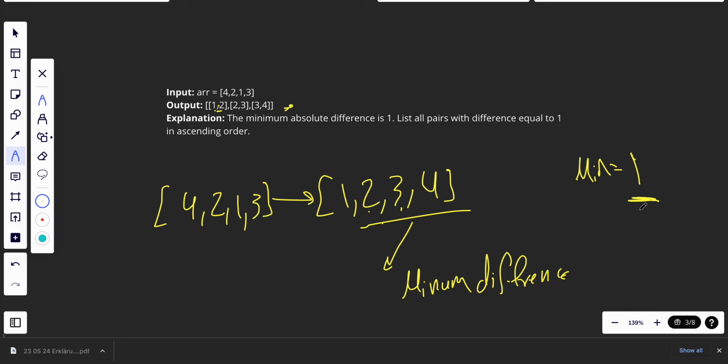And after that, when we have the min, we will loop through this array again, the sorted one, not this one. So we have 2 loops. I will take each 2 elements where the difference equals 1, and because it's a sorted array, we will make sure that we have these results at the end.